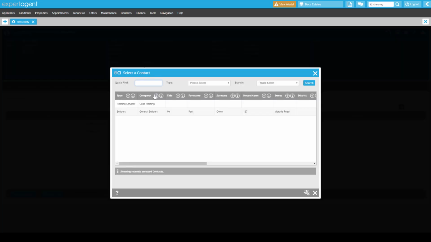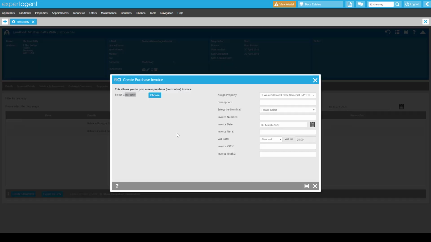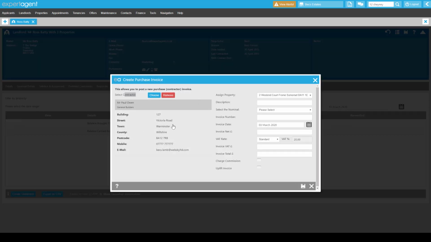So we're going to do that by clicking the Choose button alongside Select the Contractor. We're going to find our contractor in the Quick Find here. If you can't find them, you can add them in using the people with the plus icon in the bottom right hand corner to add them into the system. But assuming they're in the list, you're going to click on them and that will populate them through to the purchase invoice here.